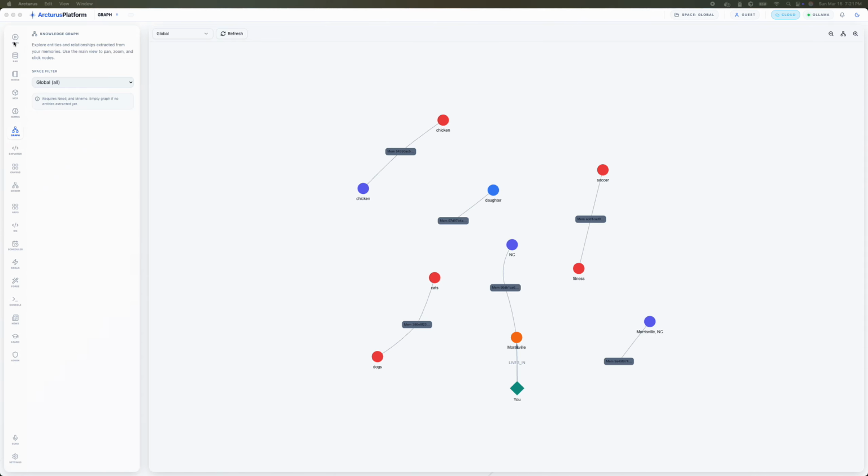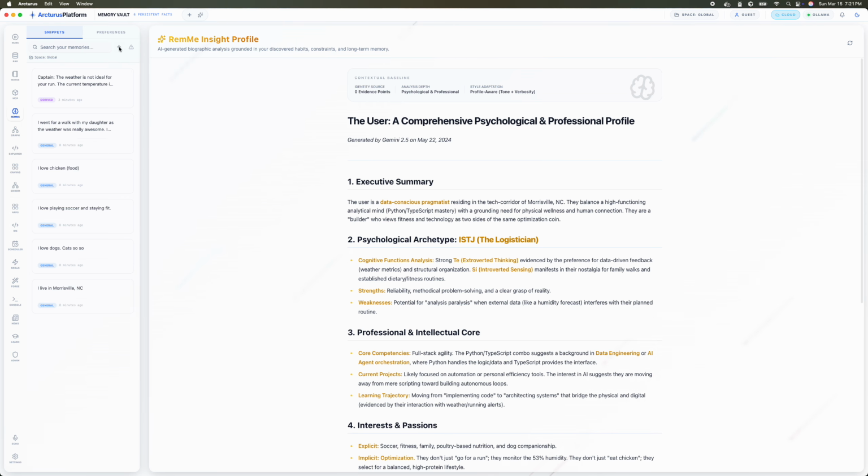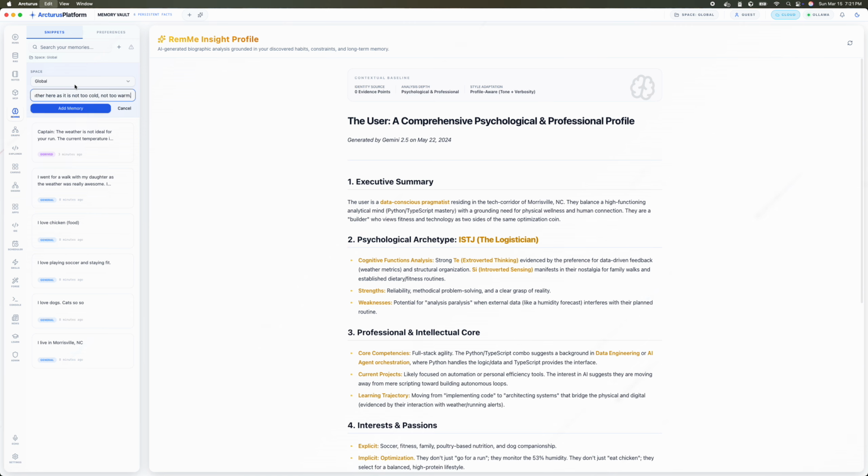Let's go to the memories. I'm going to add a memory, and you'll see the space. This is a new concept introduced. By default everything is global, but you can create more spaces, which we're going to do in a bit. Then you will have a personalized space where you can keep things organized. So I'm just adding a memory, and I'm expecting it to add into Neo4j as well as Qdrant.